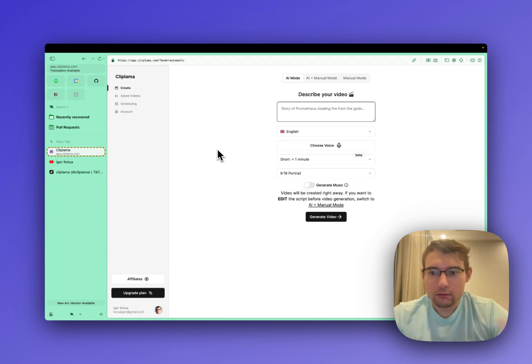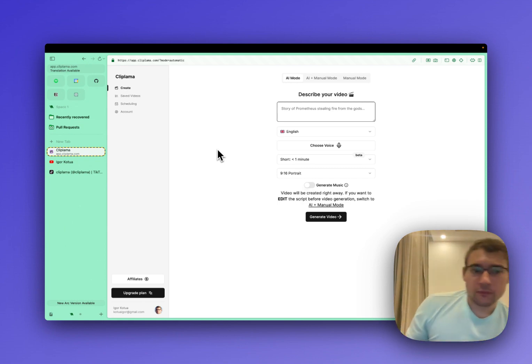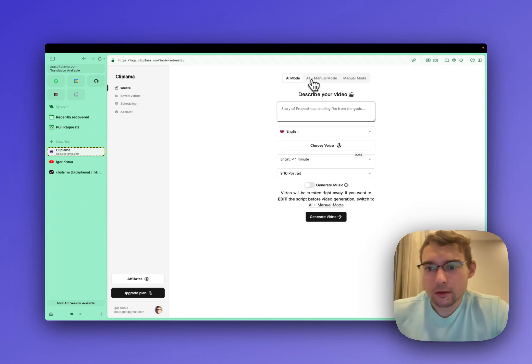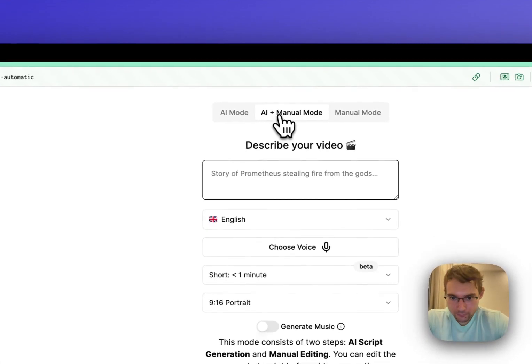I have a predefined set of video effects, and the LLM just helps me combine them nicely for different scenes, and I add them all together, and yeah, it becomes a video. You actually can see it in AI plus manual mode here.